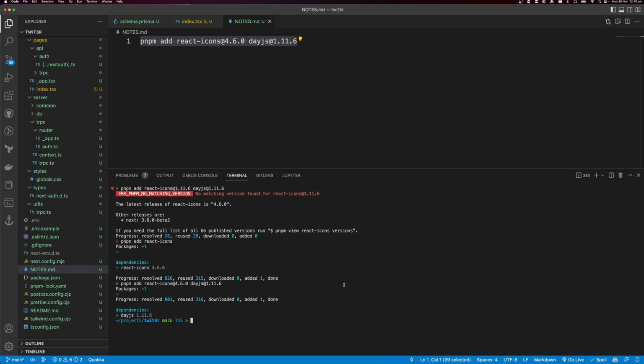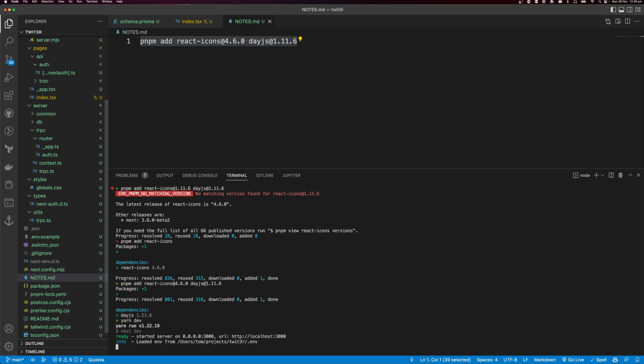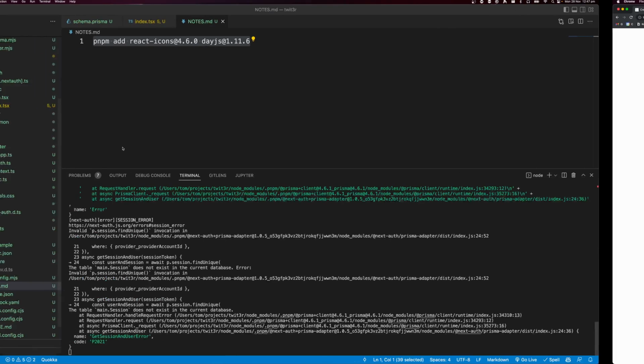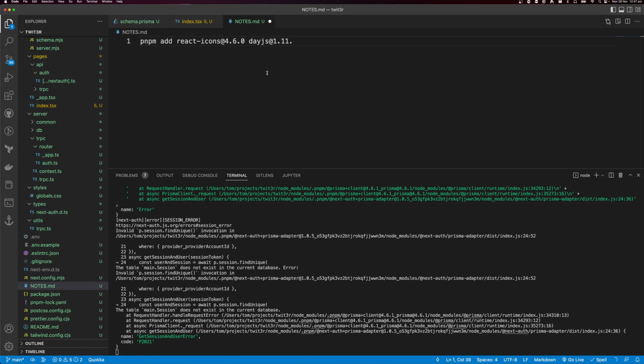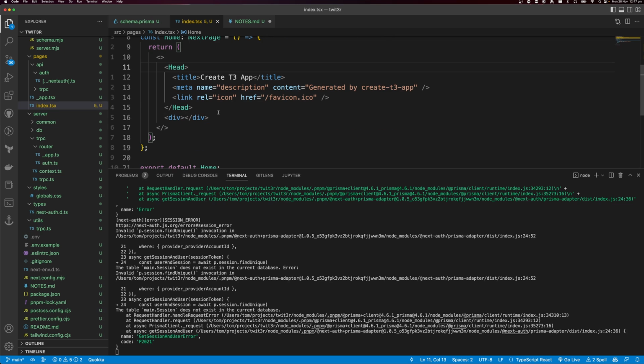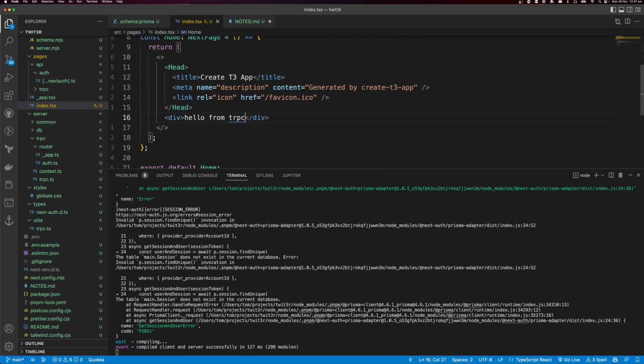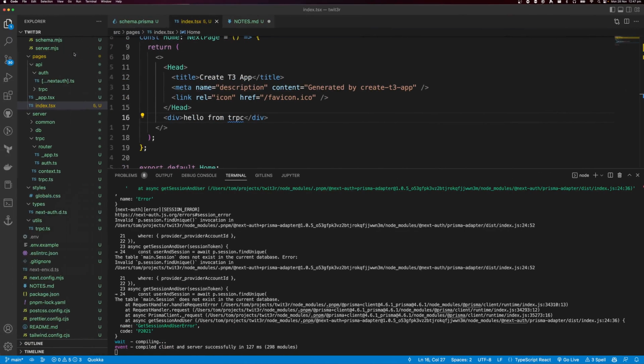Once those dependencies have finished installing, the first thing we want to do is to run yarn dev and make sure our application starts up successfully. So I'm in my browser, and we've come over to localhost port 3000, and of course our page is blank. So let's go back to our index page, and inside of our div here, we can just say hello from tRPC. And we can see that this text is now on our page, so our application is starting successfully.